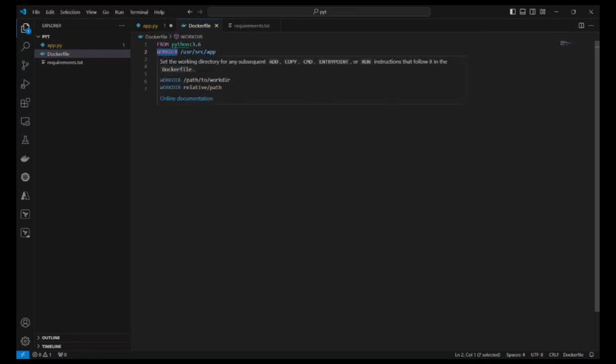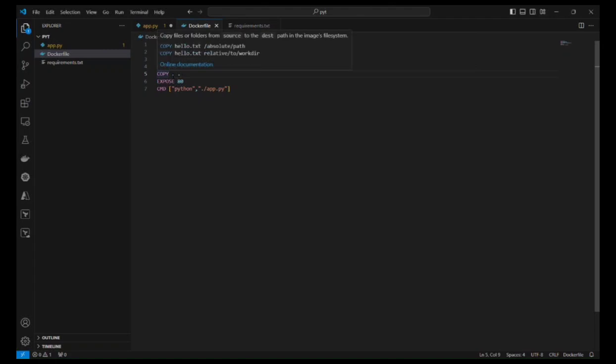Next, the WORKDIR instruction. This sets the working directory in the container. Next, the COPY instruction. This will copy the requirements file into the container. The RUN instruction will install all the dependencies mentioned in the requirements.txt file. Next instruction is COPY again. It copies the rest of the application code into the container.